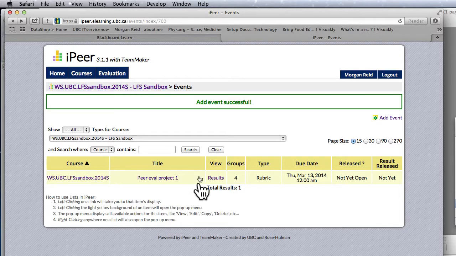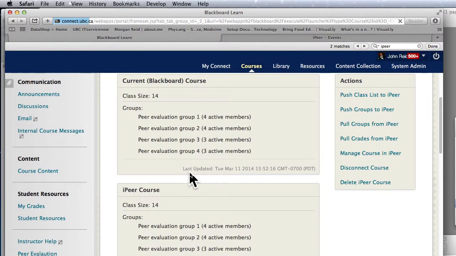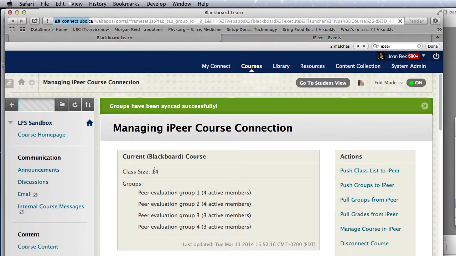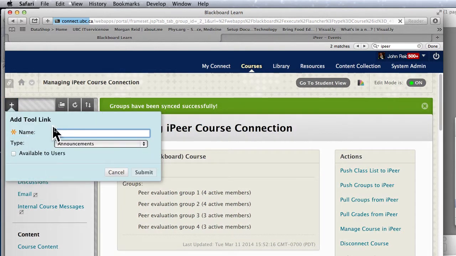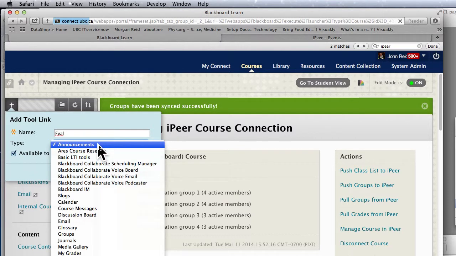This is ready to go, but not in Blackboard. For it to be ready in Blackboard, students need to be able to see it. A little bit of a gotcha, bit of a tip here. In Blackboard, you may be accustomed to adding a tool link to the left side. Can you do that here with iPeer? There is no tool link for iPeer.